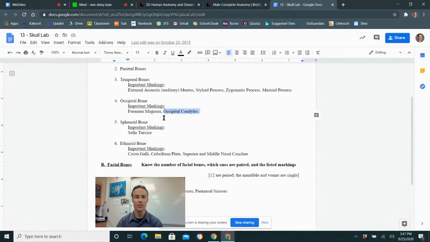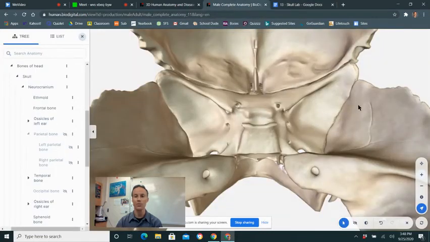Back to our checklist. Sphenoid bone, only thing you need to know other than its name is sella turcica. Understand that the sphenoid bone is one of the more complicated ones, and we will cover it more in class. But you do need to recognize these bones from different points of view. What do I mean? Let's look at an example in this program.